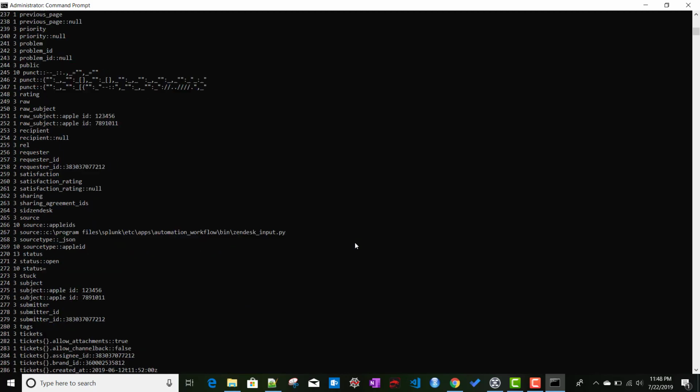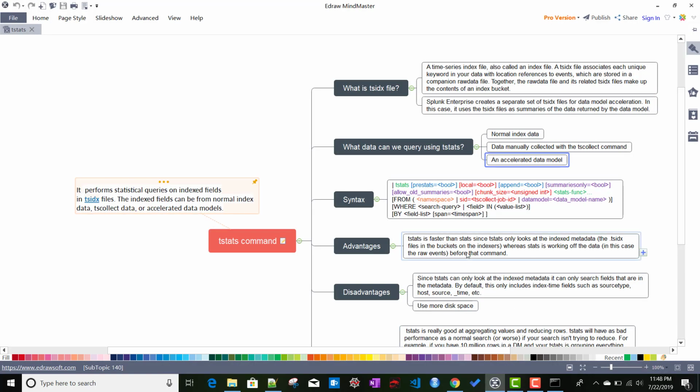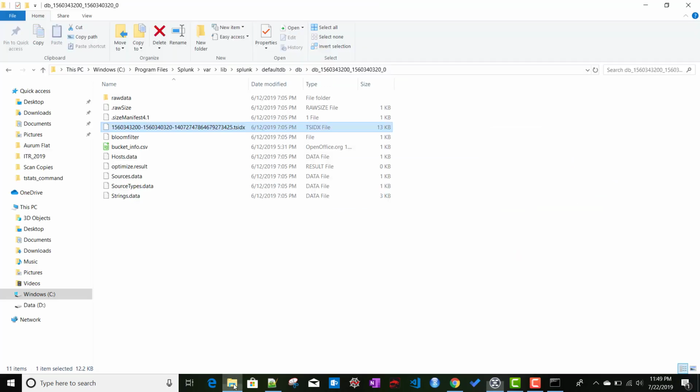So it is good to know how to see the content of this file. That's why I just wanted to show you this one. Now let us get back to our main discussion on the tstats command. So basically the tstats command works on these tsidx files only. That means it only refers to the tsidx files and does the statistical computation on them.